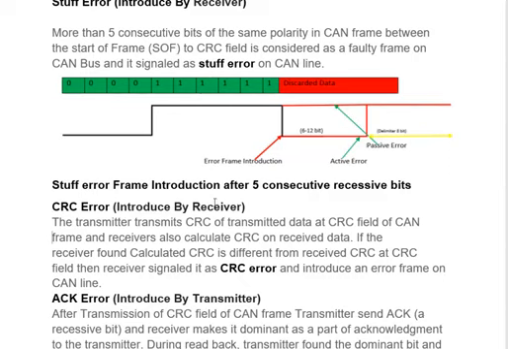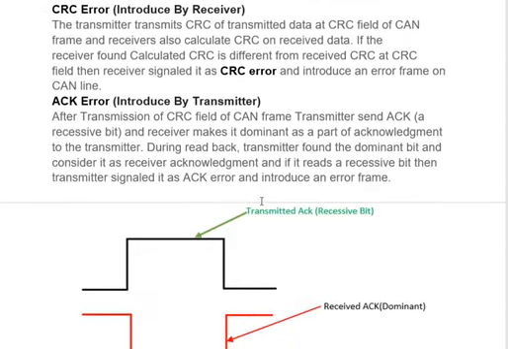Next one is CRC error, which is also introduced by the receiver. The transmitter transmits the CRC of the transmitted data in the CRC field of the CAN frame, and the receiver also calculates the CRC on the received frame. If the calculated CRC is different from the received CRC in the CRC field, the receiver signals it as a CRC error and introduces an error frame on the CAN line.